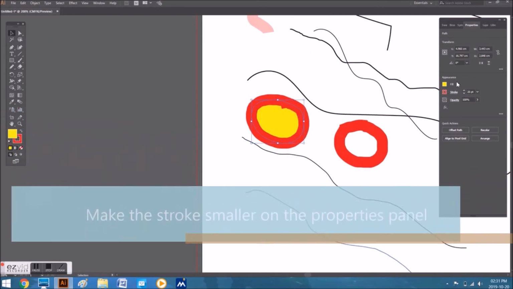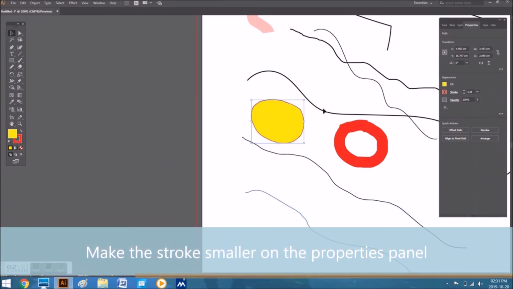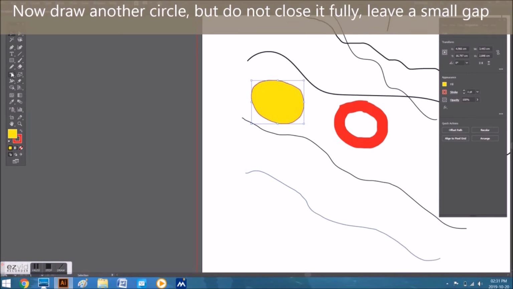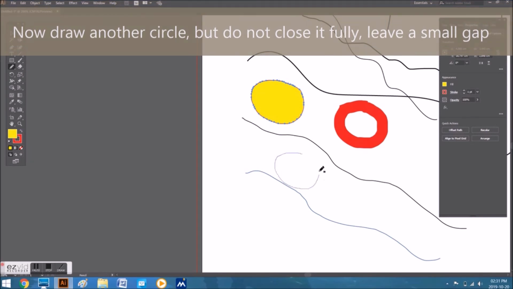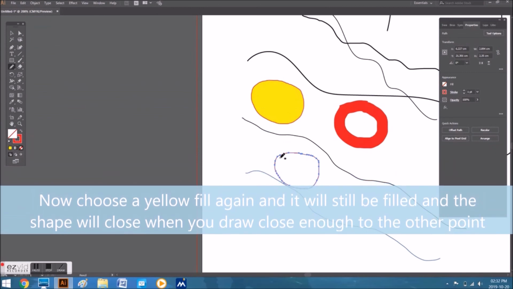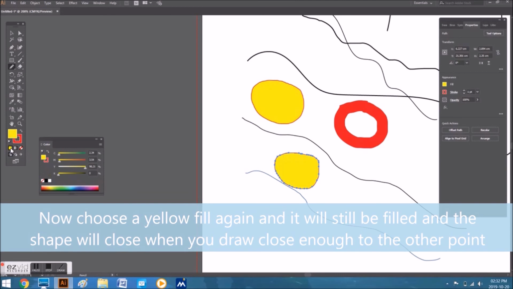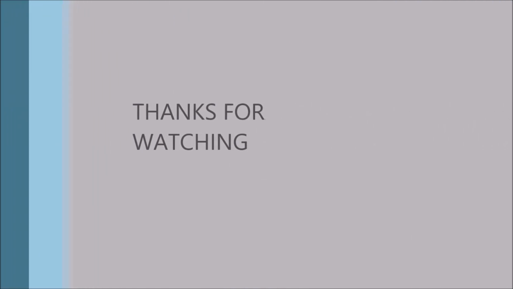Okay, if you draw, let's make the stroke smaller for this one. Okay, now if you draw another circle, but you don't close it fully, you just leave a little gap, it's still going to close it anyway, and you can still fill it. As long as you draw it close enough within those 15 points, then it'll still close it. And that's how that works.